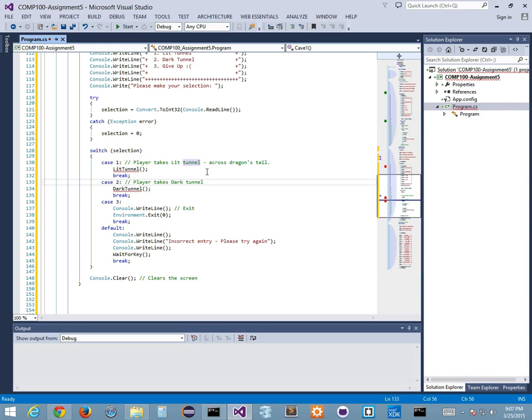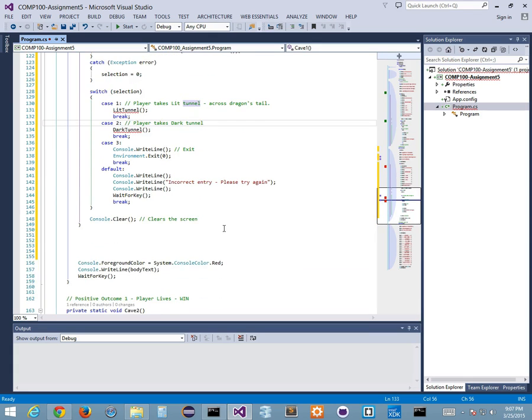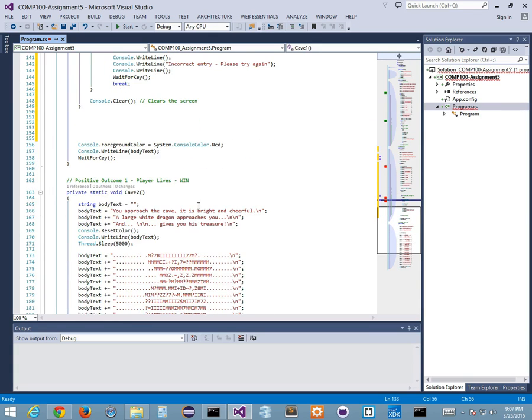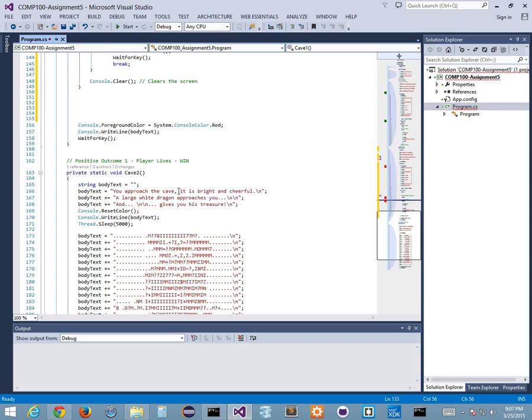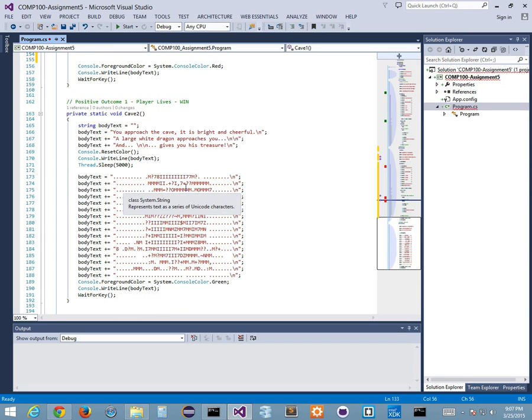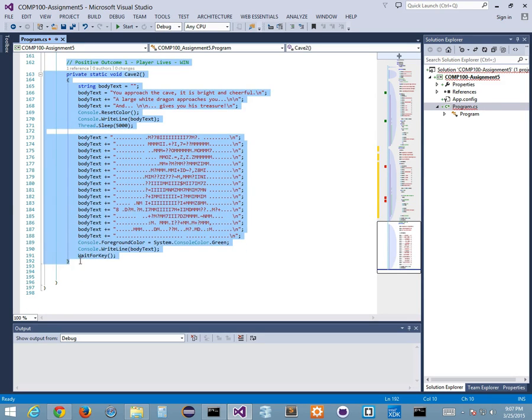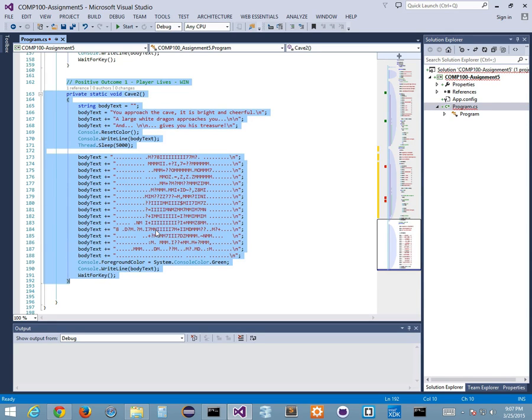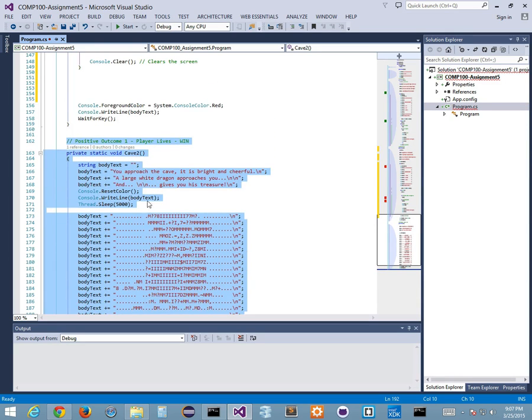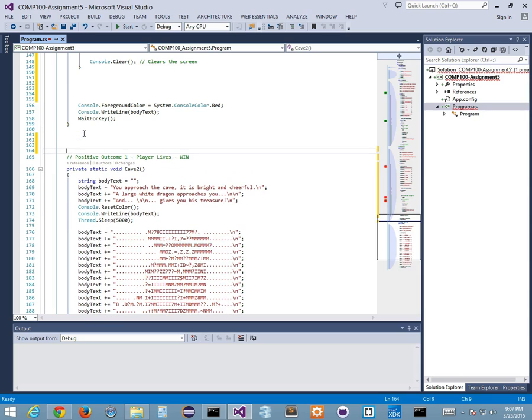So now I have to define these two tunnels, lit tunnel and dark tunnel, right? I don't have them yet, but I have to define them. Let's make them so that they're endpoints for now. So both are bad outcomes. Dark tunnel and lit tunnel are both bad outcomes. There's no good outcome here, all right? So I'm going to take cave 2 as my template, because it's a bad outcome. And this would be like an endpoint, right? Make sure it's correct. I got it. Copy it. I'm going to copy it twice, right?